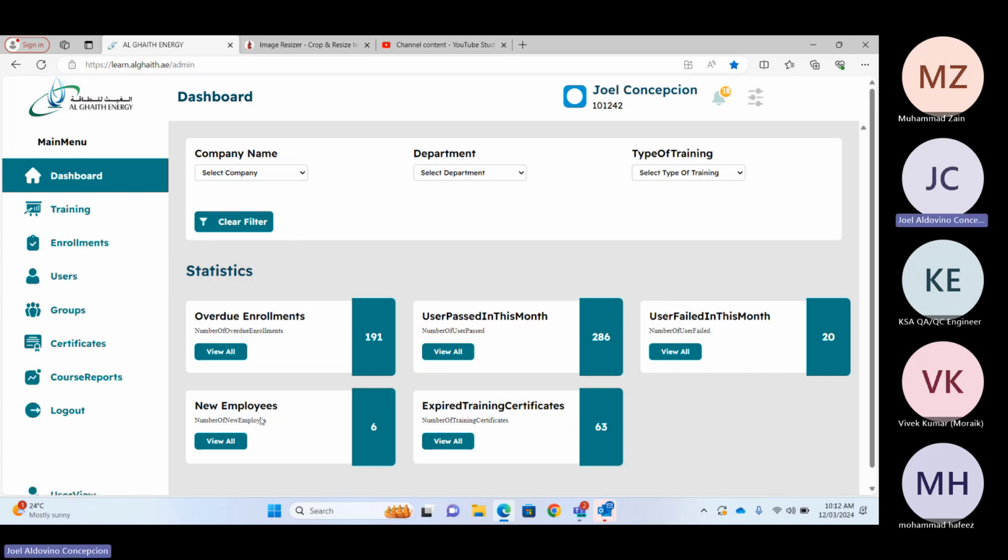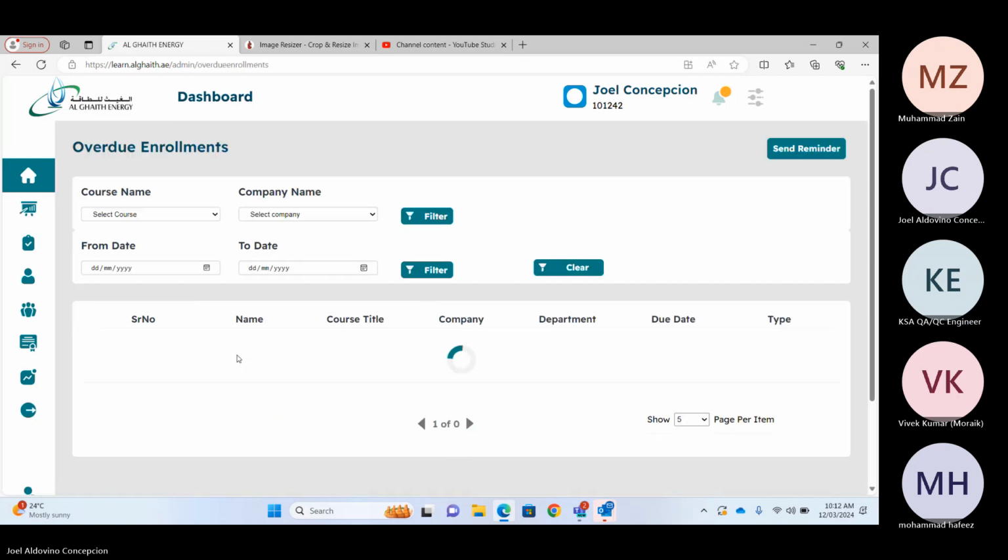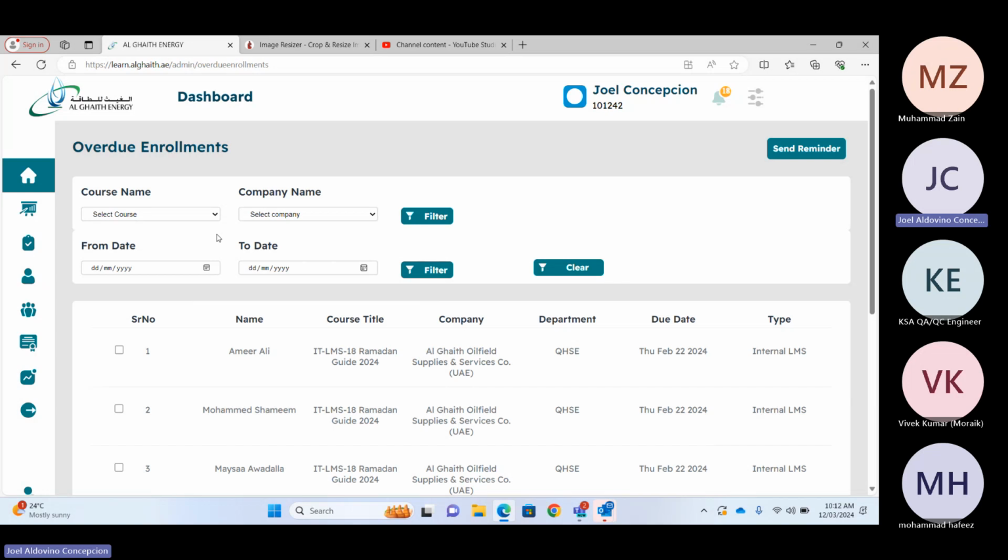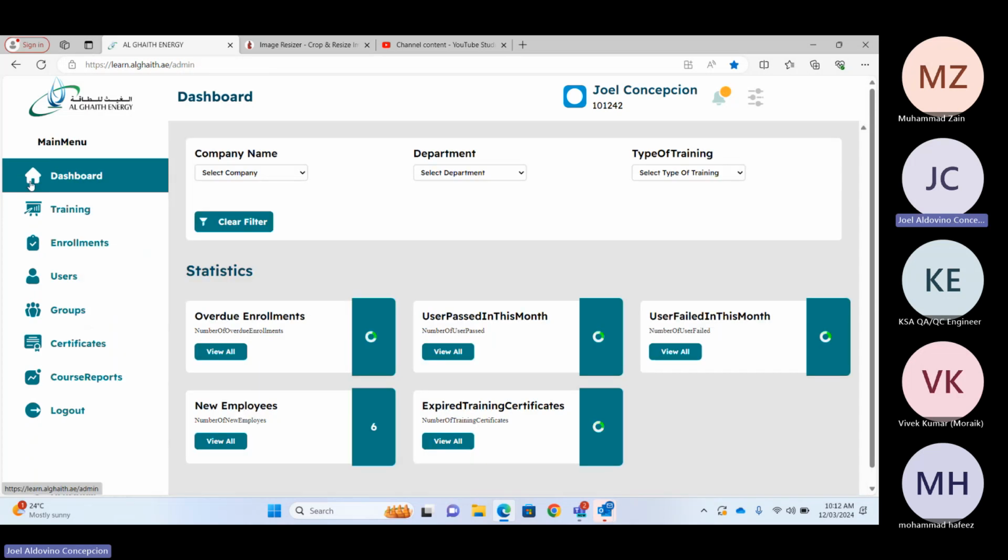And then this information over here, like overdue enrollments, either you can view all, or you can filter over here. So this part is just information for all of us. You can play with it later on.